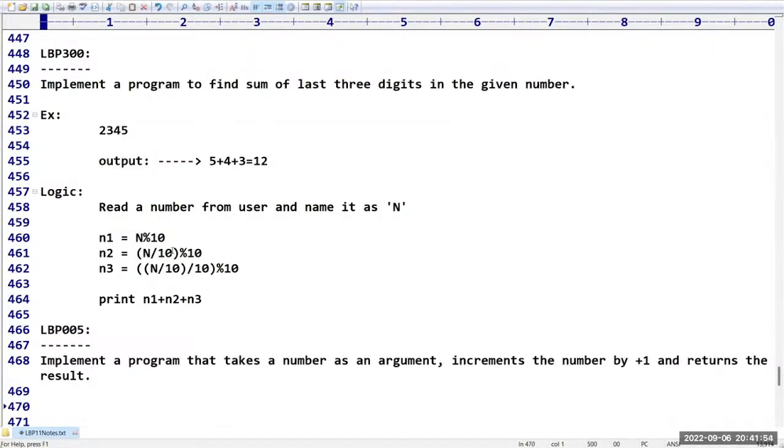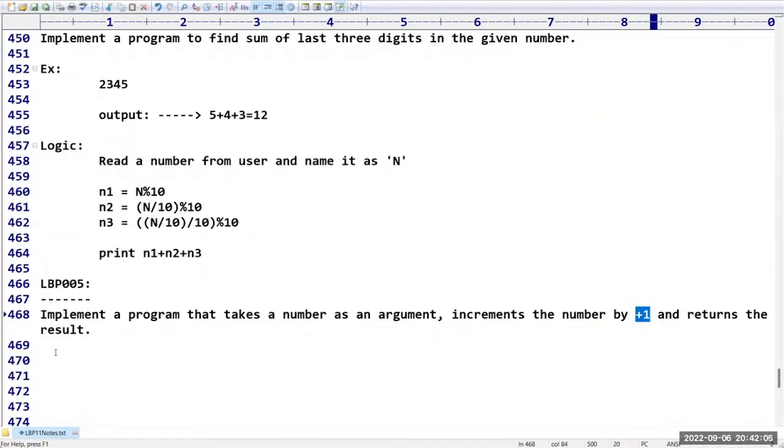Implement a program that takes a number as input, increments the number by +1 and returns the result. So we have to take a number as an argument and increment that number by 1 unit. Very simple. If you take 5, then your output should be 6.